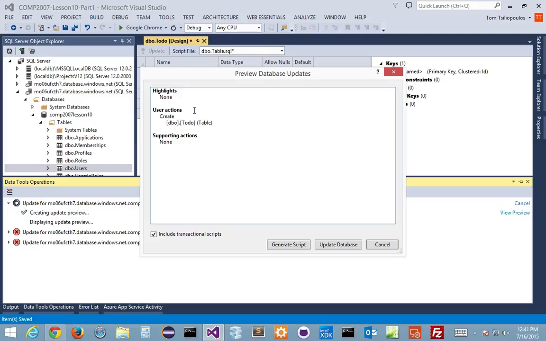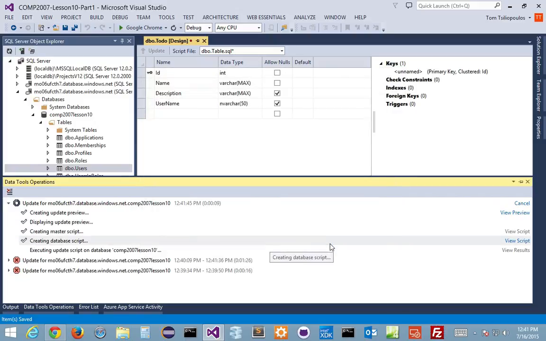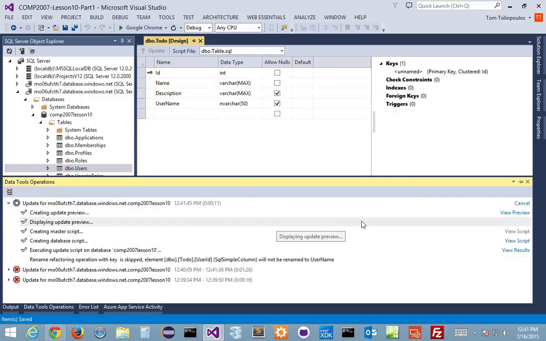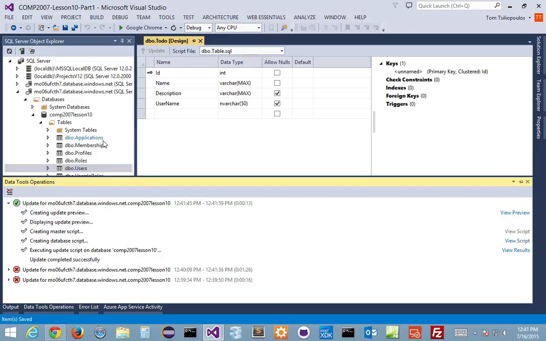It's just my Azure, or my thing. So there it is. Yay! Finally created it and update complete. So now I've got my table.